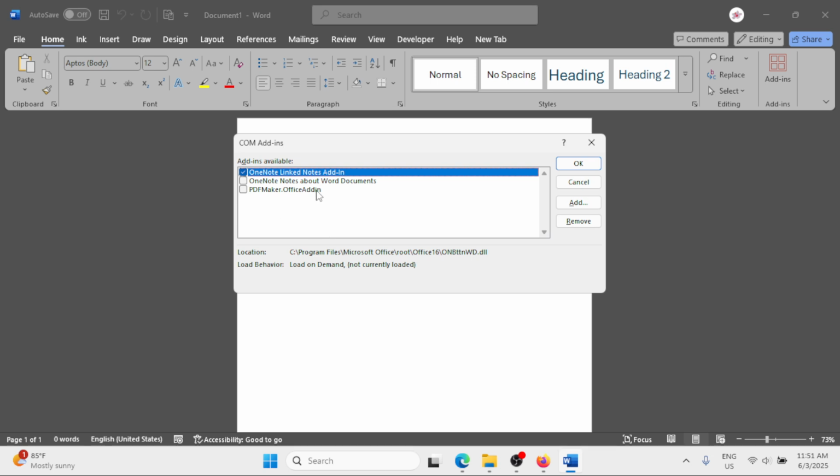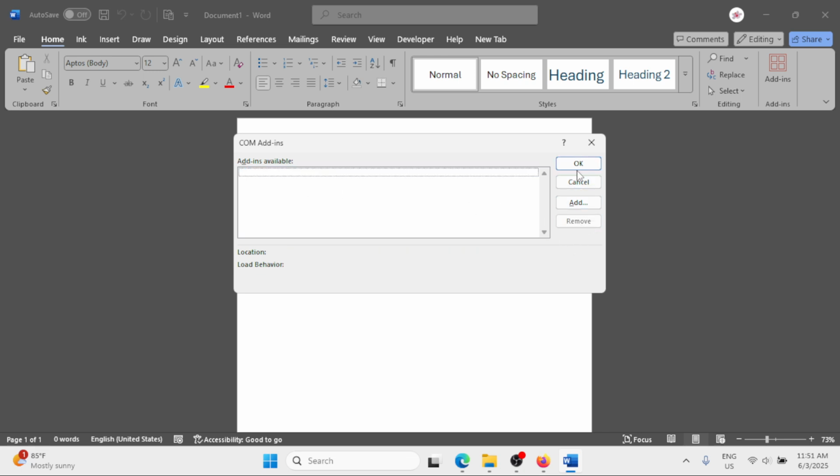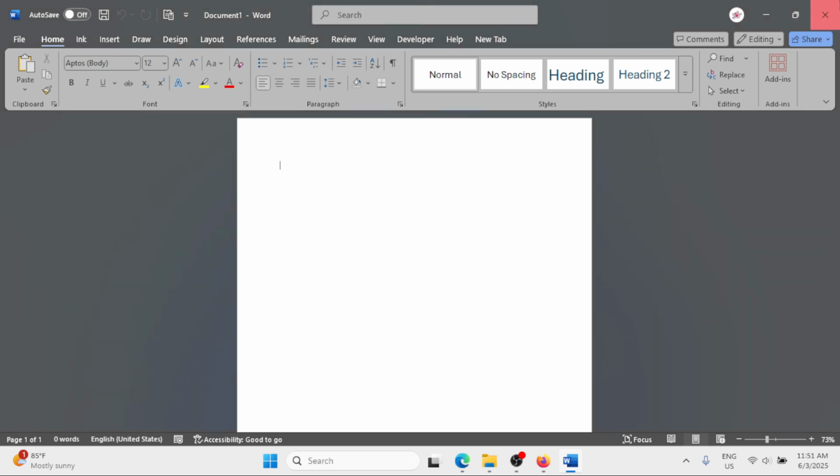Now, if there are any add-ins from here, simply remove that, okay? Select and then remove, select and then remove, okay? Then click on OK, and then close this.